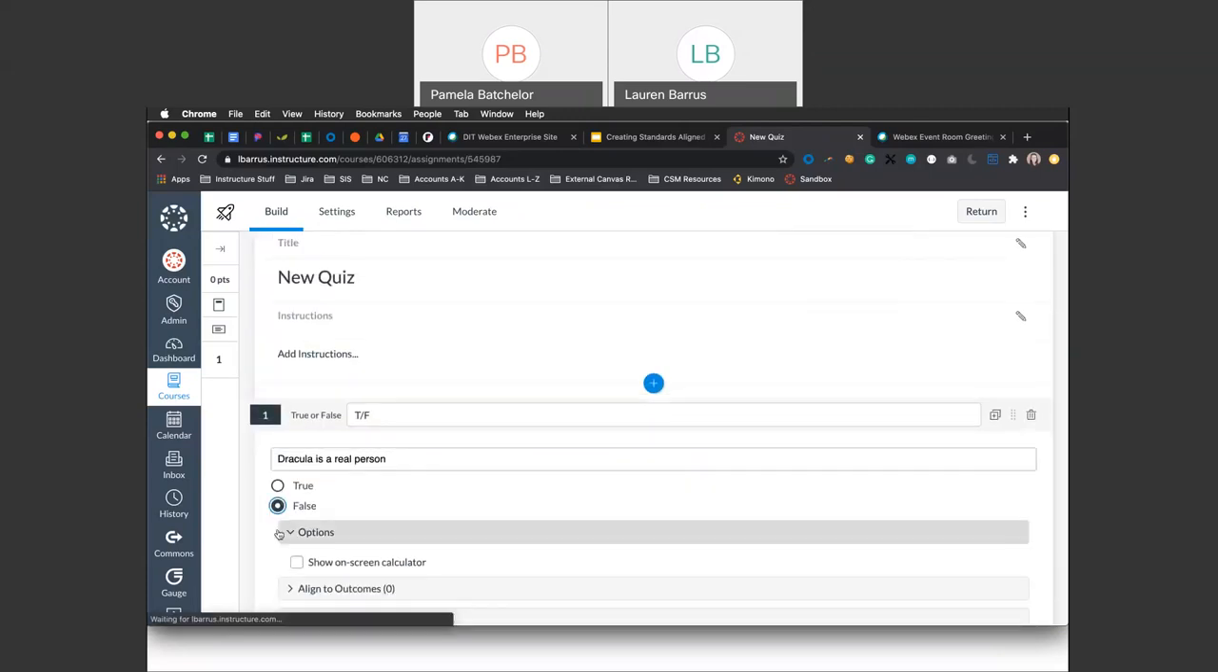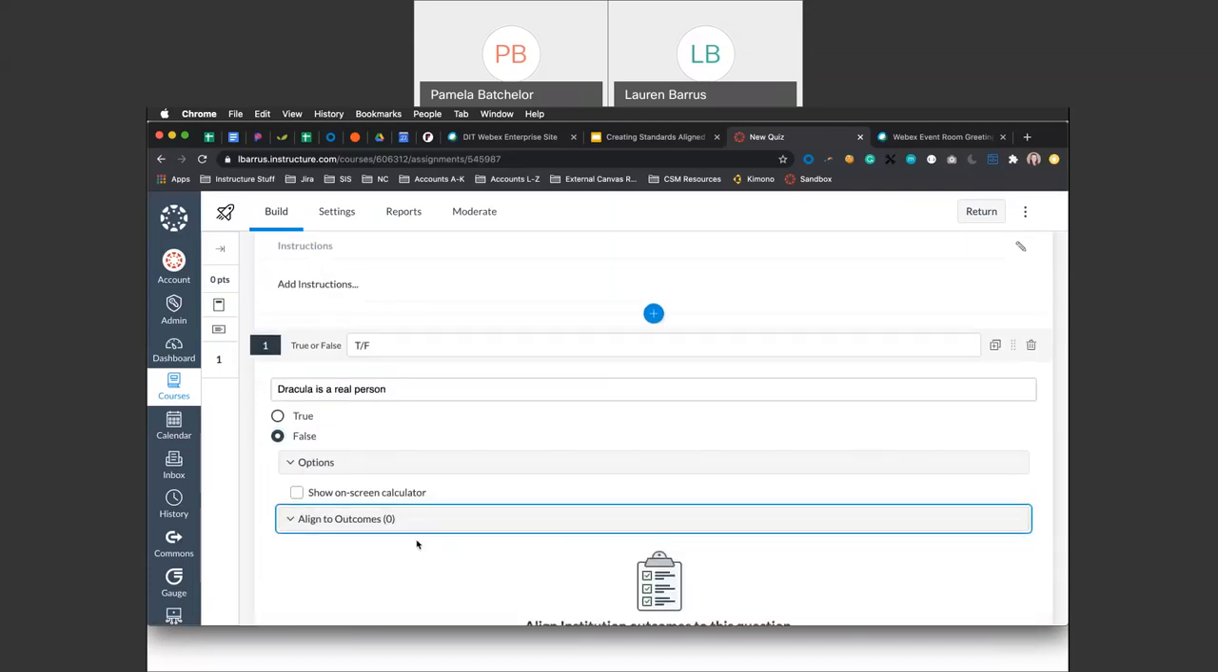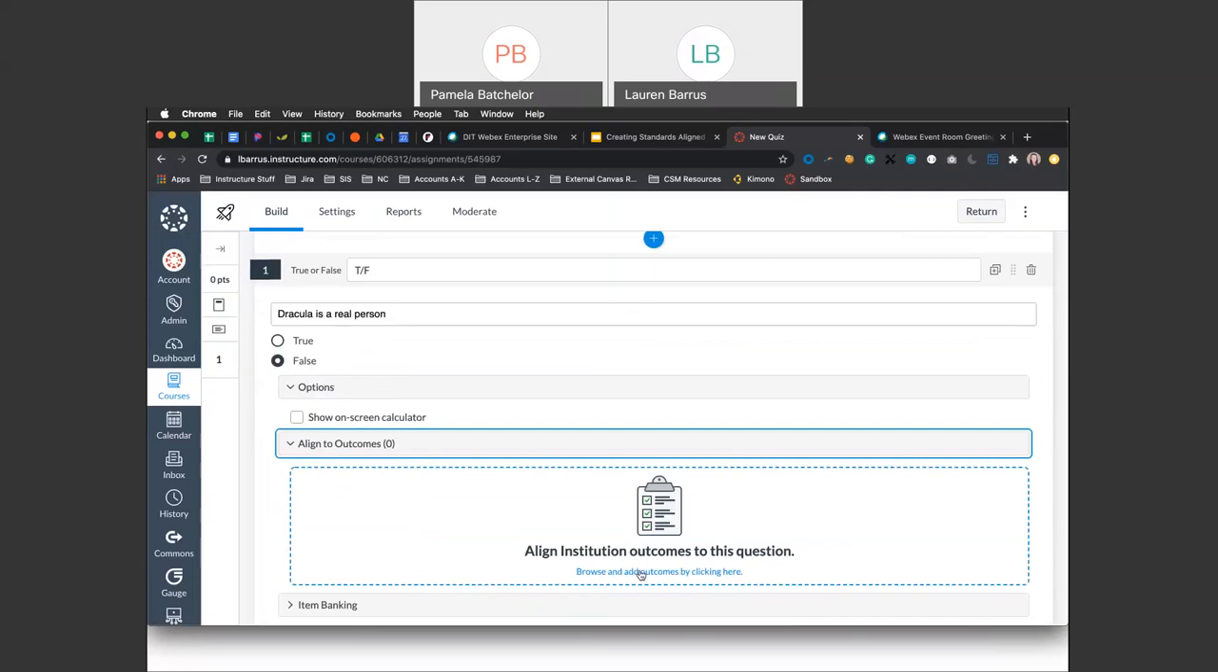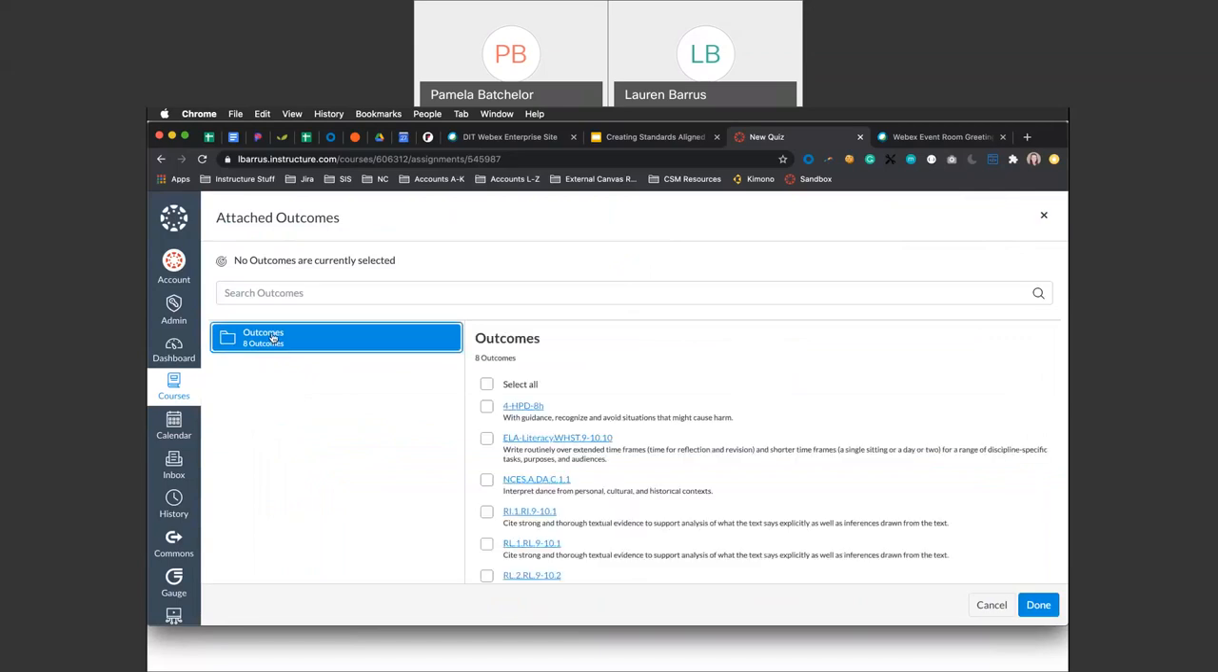So you put in the correct answer here. Depending on the question type, you have different options that could be available, so you'd select those as appropriate. And then you would just align the outcome here. So no need to actually create a question bank first. You can just align outcomes one by one to questions.